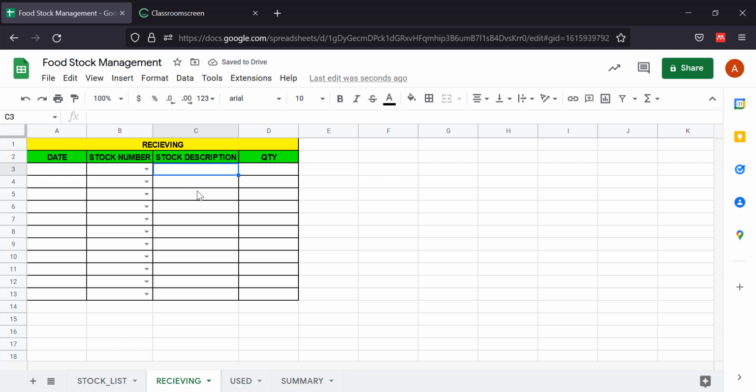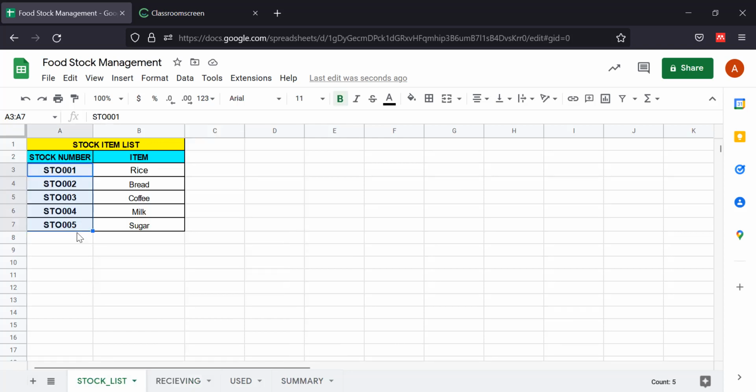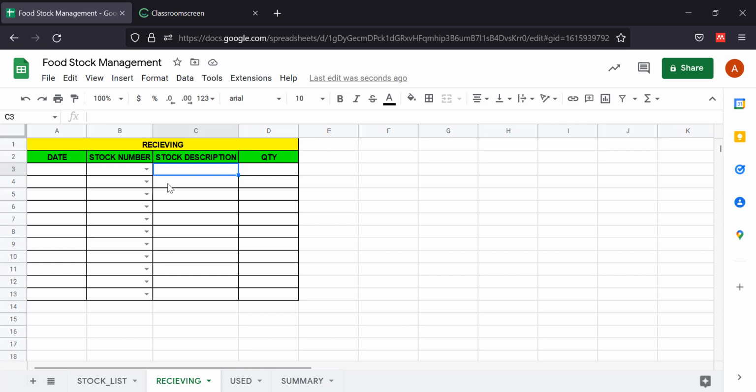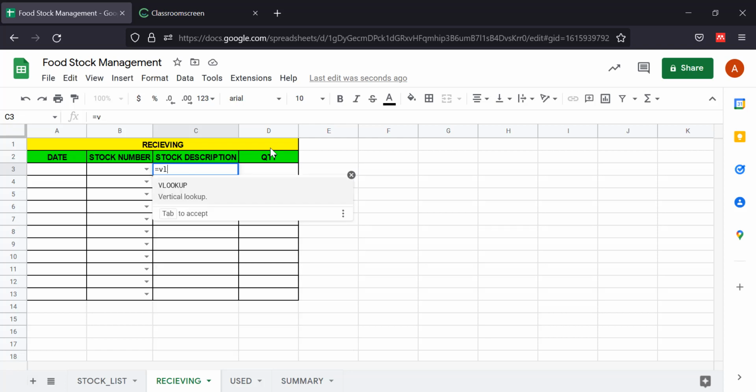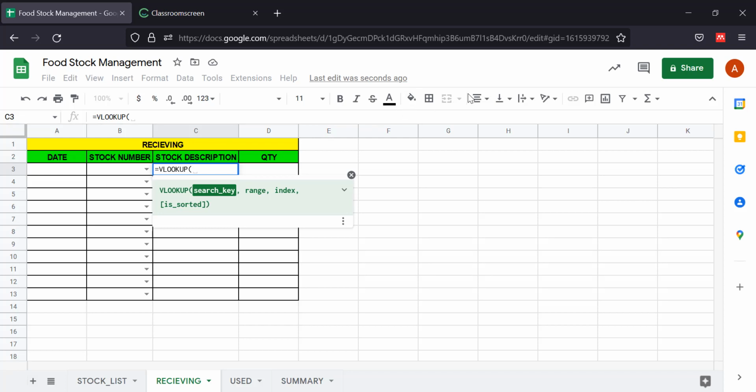So the next thing that we're going to do is to make sure that the stock description will dynamically change whatever the selection that we have in the stock number. So let us say I'm going to select stock 01. The description will change dynamically. So all you need to do is to use the VLOOKUP function. Let us type VLOOKUP.